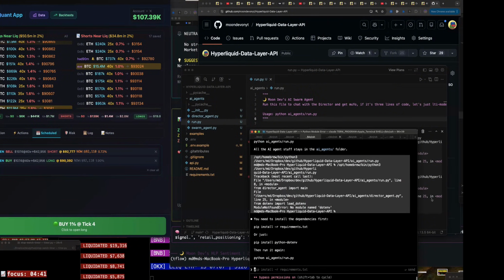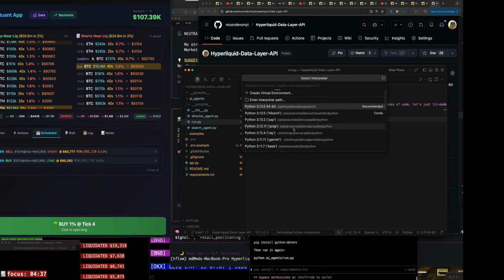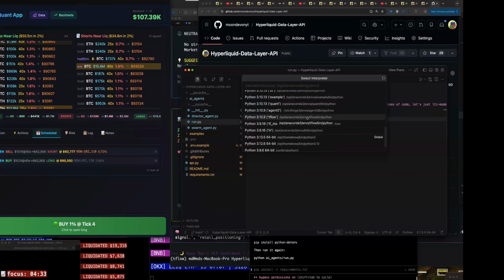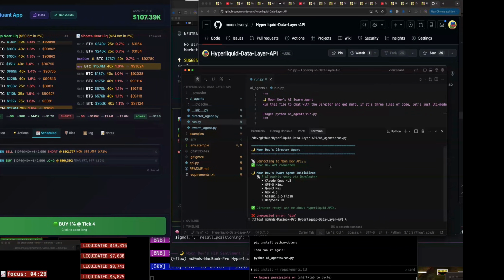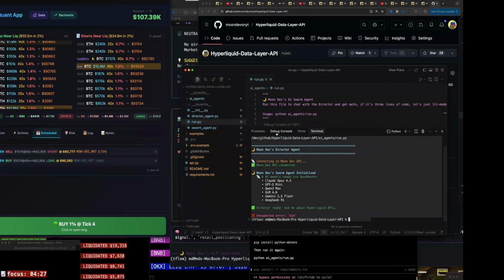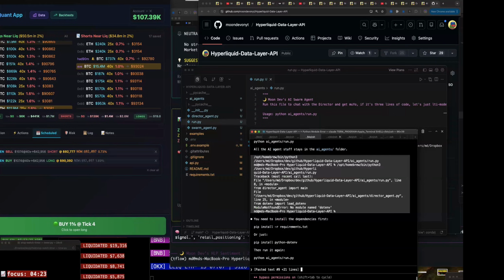Pip install .env. Oh, this is my bad, actually. I need to activate T-flow here. Conda activate T-flow. Okay. Beautiful. Damn. What the hell? So I got an error, bruh. Got a little bit of a bug here.